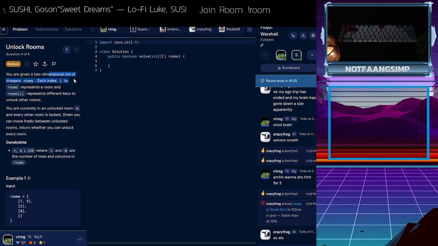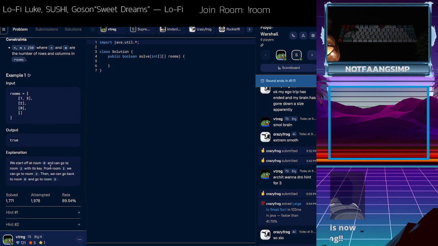You're given a two-dimensional list of integers. Each index I in the rooms represents a room, and rooms I represents different keys to unlock other rooms. You're currently in an unlocked room. Every other room is locked. You can move freely between unlocked rooms. Return whether you can unlock every room. This is just a BFS.